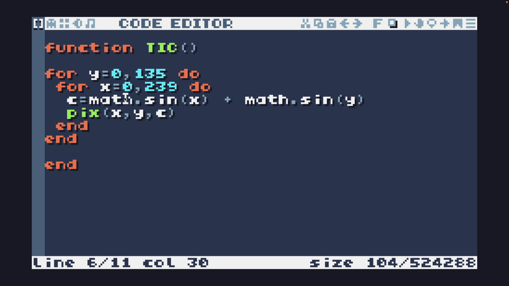So we are using the sine function not to get the result of an angle, but just to give us a value based on the position of the current pixel. So the sine of X, the sine of Y. Let's run this code and see what happens.